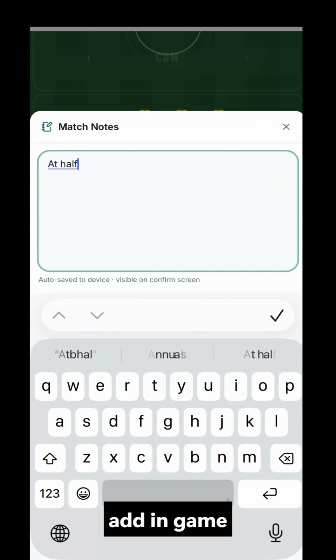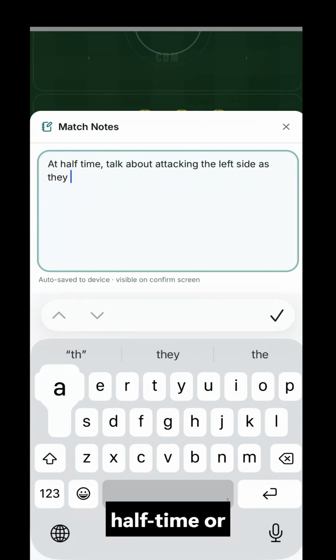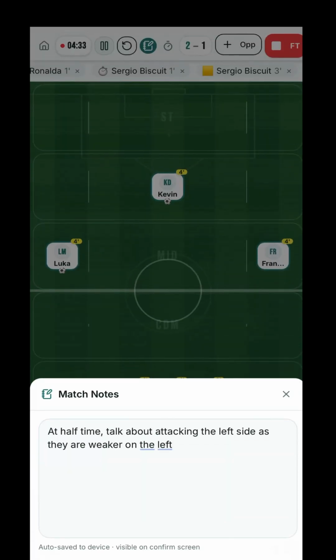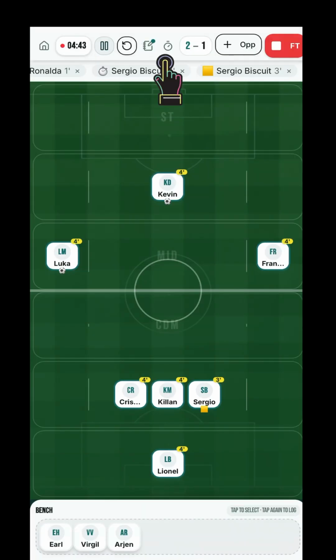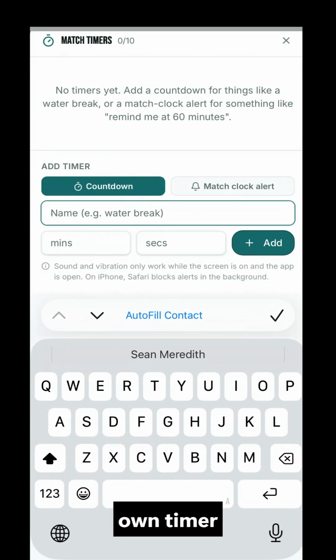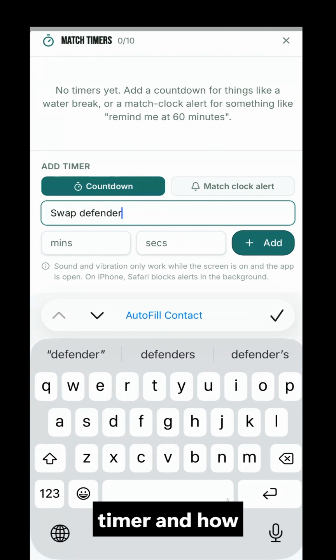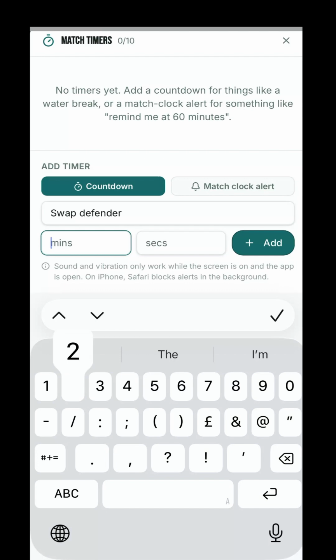You can also add in-game notes to jot down points about how the game is going or feedback you need to give at halftime or full-time. You can add timers by tapping the timer icon. You have two options of timers. You can add your own timer which counts down from the amount of time you added. Just add the name of the timer and how long you want to count down from.